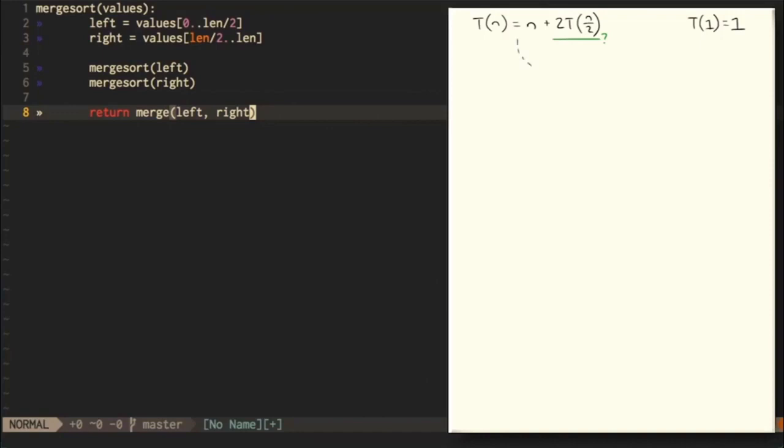Well, one way to figure it out is to substitute n over 2 into this original equation. That's going to give us T of n over 2 is equal to n over 2 plus 2 times T of n over 4. Therefore, if we multiply through by 2, we get n plus 4T of n over 4.